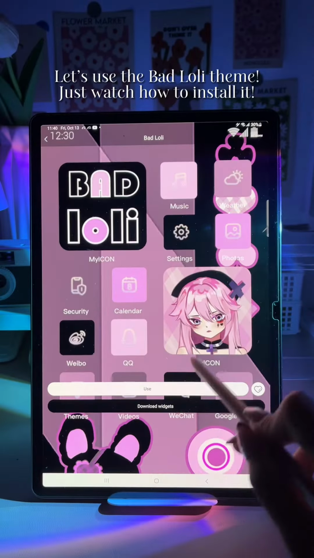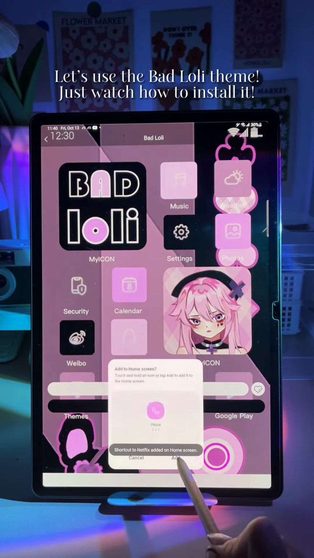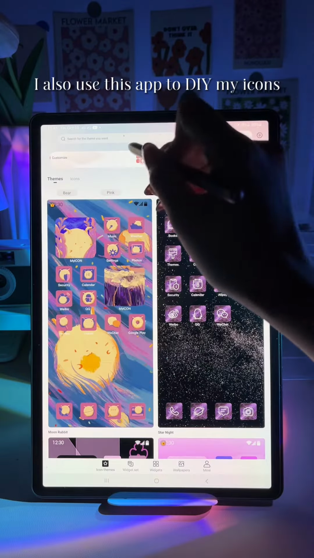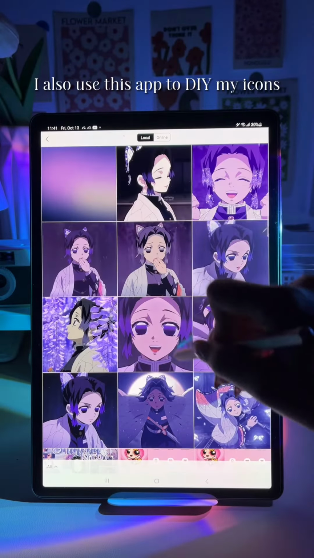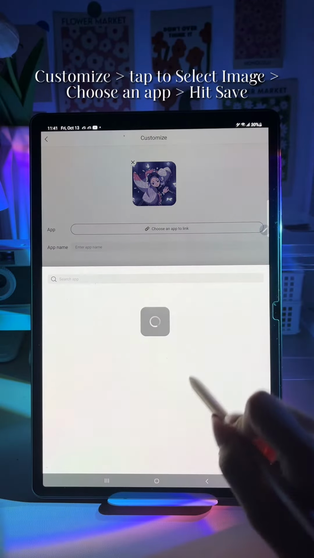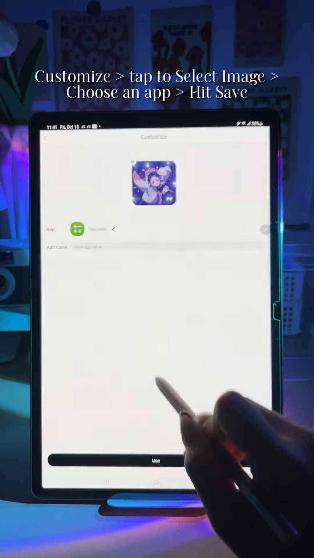Let's use the Bad Lily theme. Just watch how to install it. So easy, right? I also use this app to DIY my icons. Just go to Customize, then tap to select image, then choose an app. Then hit Save.